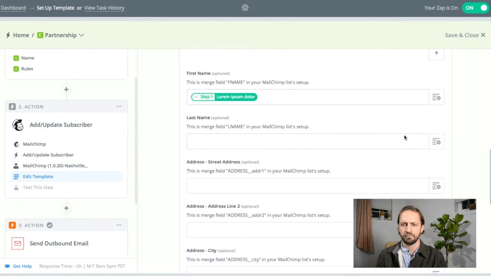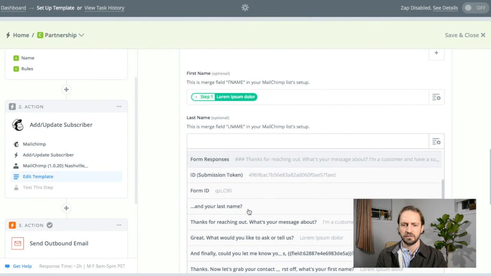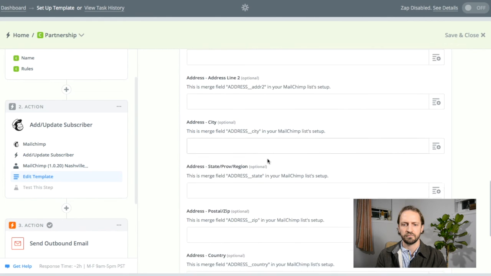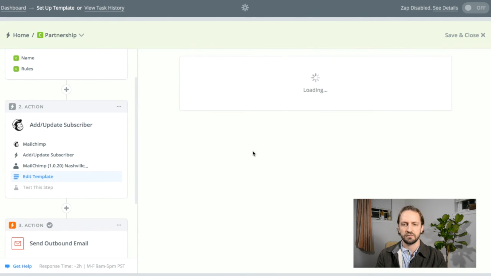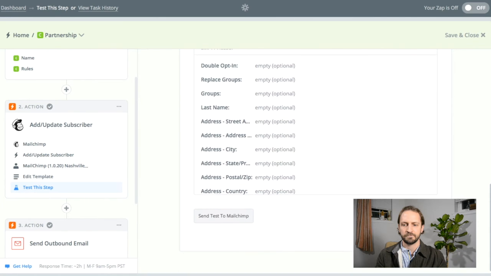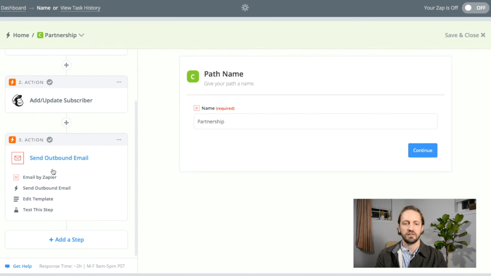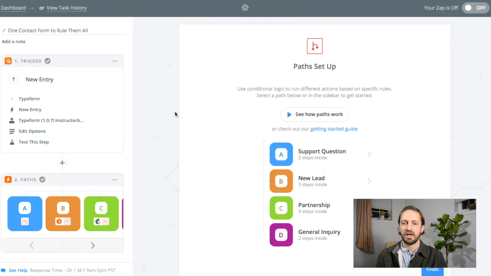First name and last name. Great. Continue. Awesome. And then the last step again is to send an outbound email. This would go to the biz dev team. So you would set that up just like before, and path C would be complete.